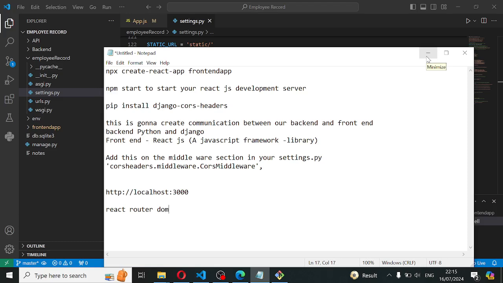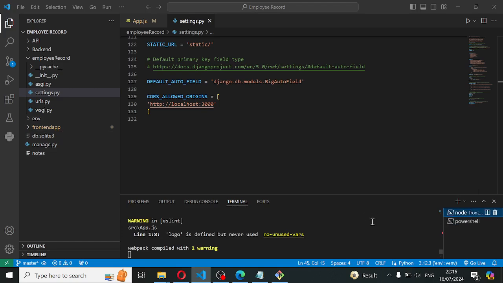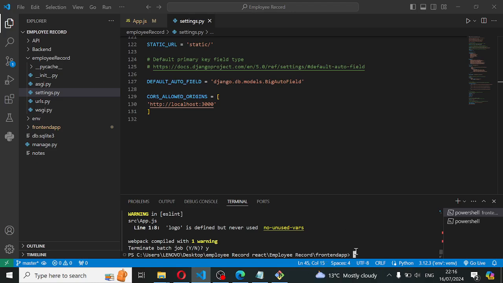So you need to cd into your front end app. So you can either type cd front end app, or you just go to this terminal that is already inside the front end app. So I'm just gonna stop the server now. I'm gonna press Ctrl C and Y and press enter. Now it's still inside my front end app. If it's not, you type cd and then front end app. Front end app is the name of my React application.